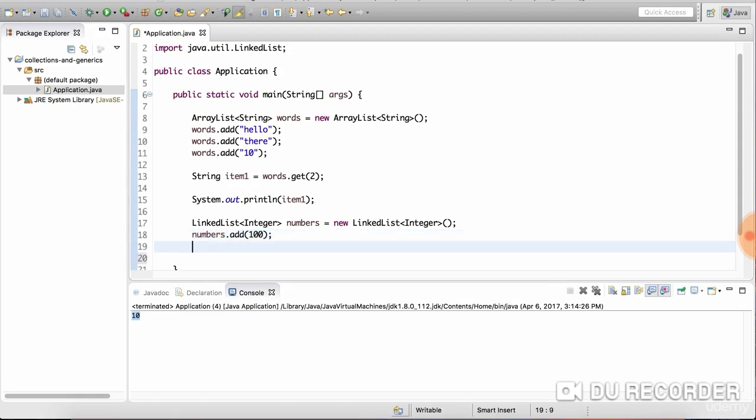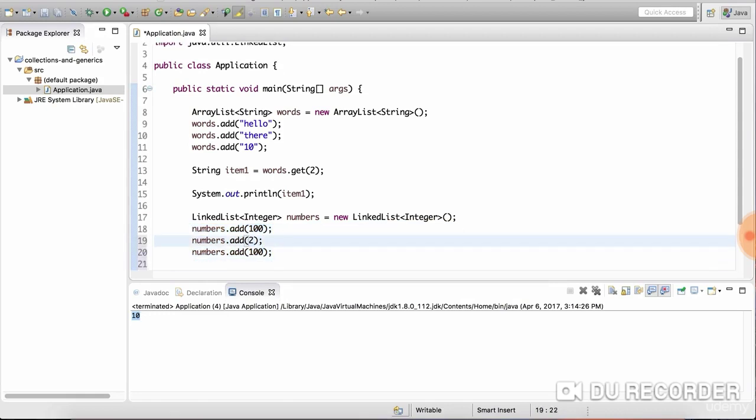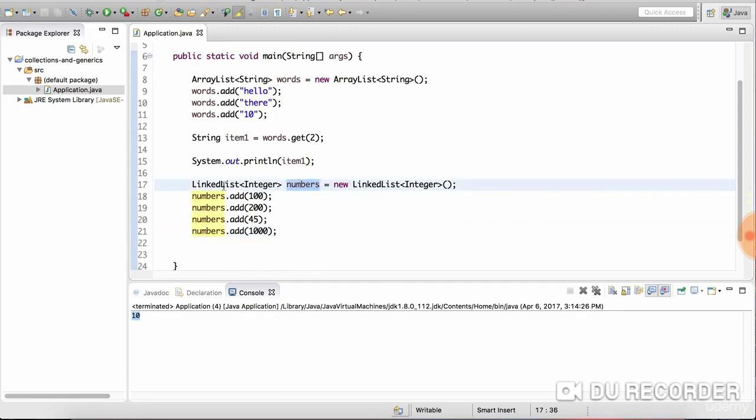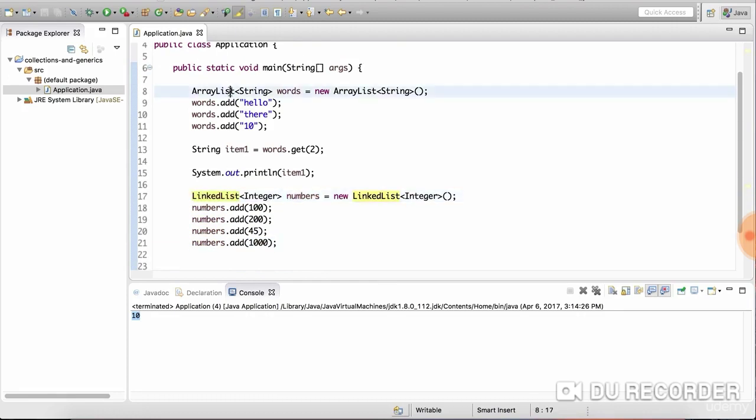So I'm just going to copy paste this a couple of times and put in some different numbers in here. 200, 45. Let's just put something else in here. 1000. So here we have a numbers LinkedList. It works exactly the same as an ArrayList. Notice the way we're using the add, and it has also remove. The only difference is the underlying data structure that's been implemented for the LinkedList. The ArrayList is basically using an array in the implementation, whereas the LinkedList is using node objects.